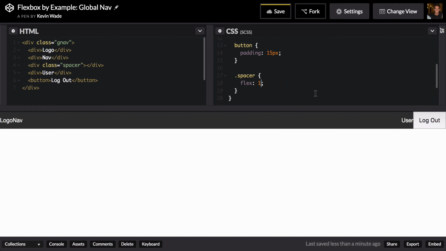Now you may be wondering, what is 1? What does that mean? 1 is really a user-defined value. So you might have noticed a second ago I said the word ratio. And so 1 is relative to the other flex values of the other child elements. So the spacer, since we don't have any more children defining a flex property, 1 is fine. But let's say we wanted the logo to take up, maybe 1 unit of space, and the navigation to take up maybe 2 units of space.